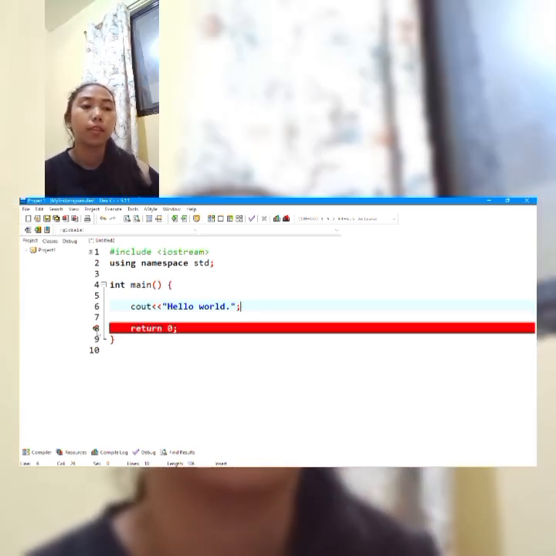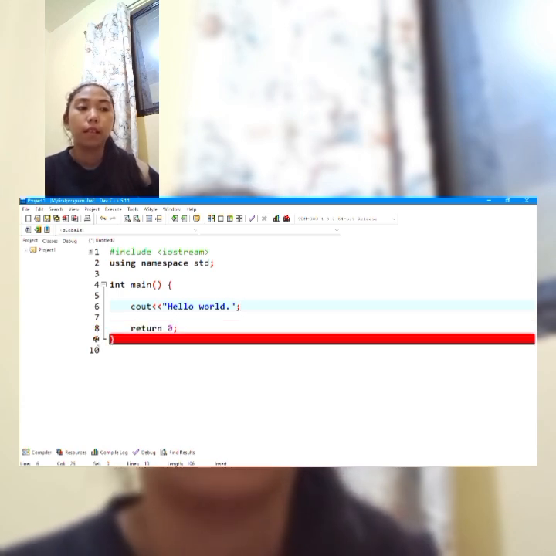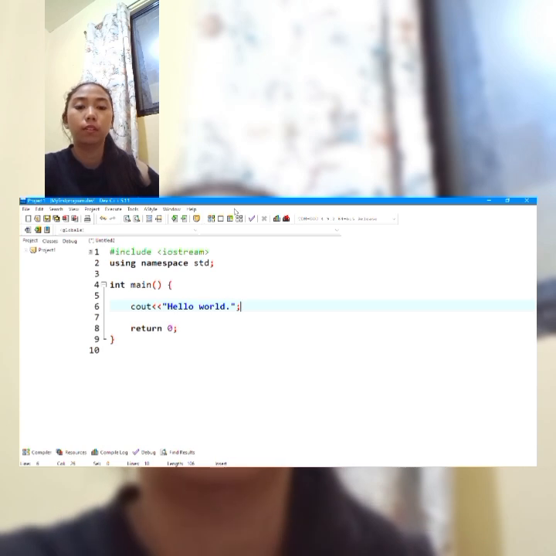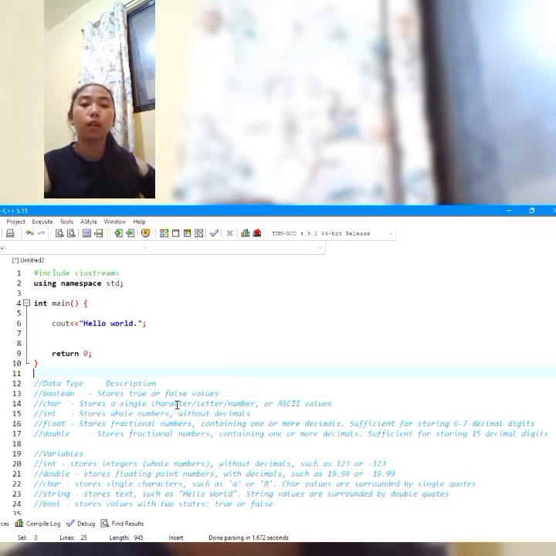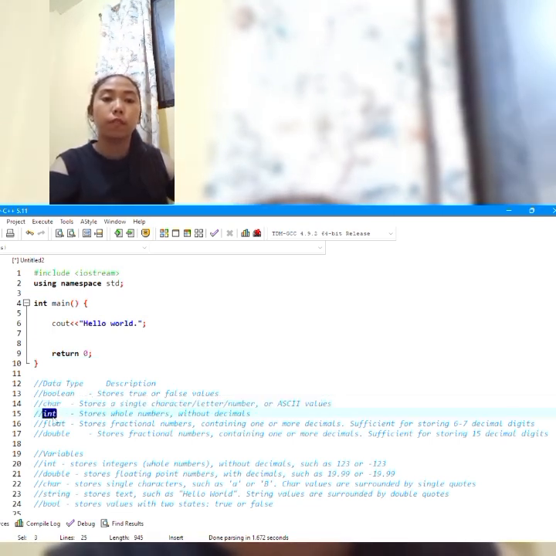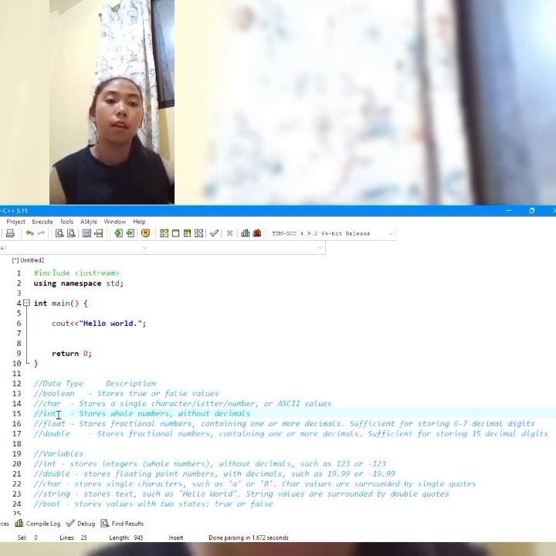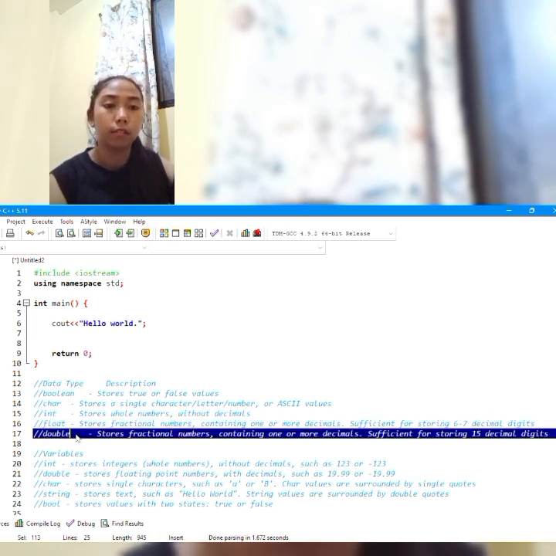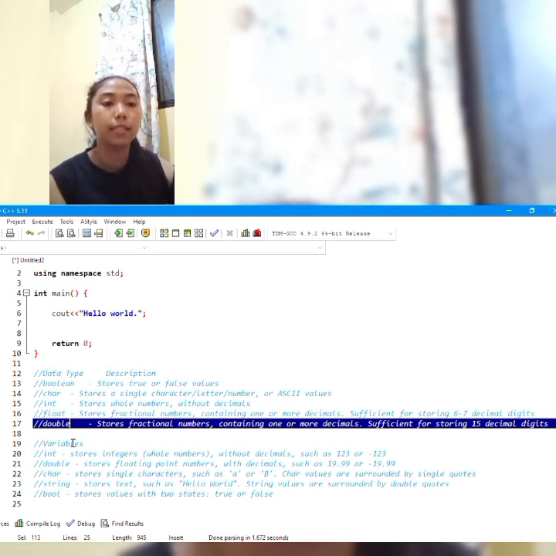So our next topic is about data types. So let's start. So i-open natin yung code editor. What are the different classes of data types? First, string, a string of characters. For example, hello world. Second, character, a single character. For example, A, B, C, D.